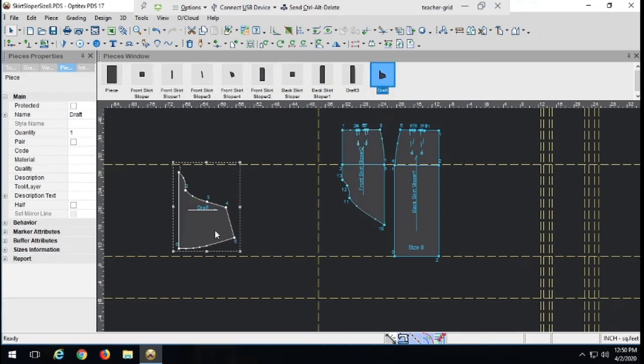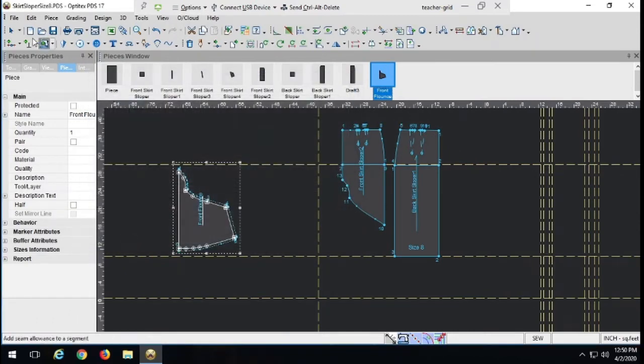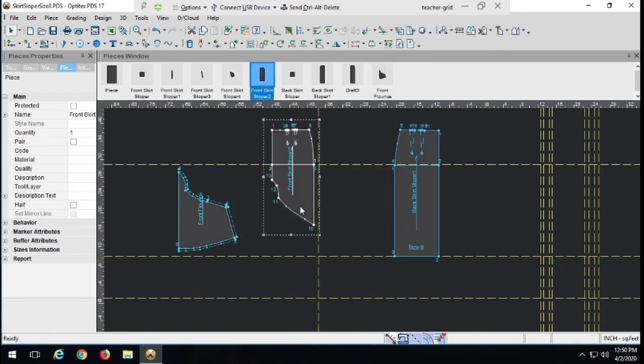Okie dokie. So that's pretty much done. Let me just correct the grain line, and let's note that this is the front flounce. It's good enough for now. Now if we want to, let's put seam allowance. Remember, it's going to be on fold. Let's give it a half inch all the way around. Miter the corners. Okie dokie. And then there we are. I haven't put pattern information on it yet, but we'll do that at the end.